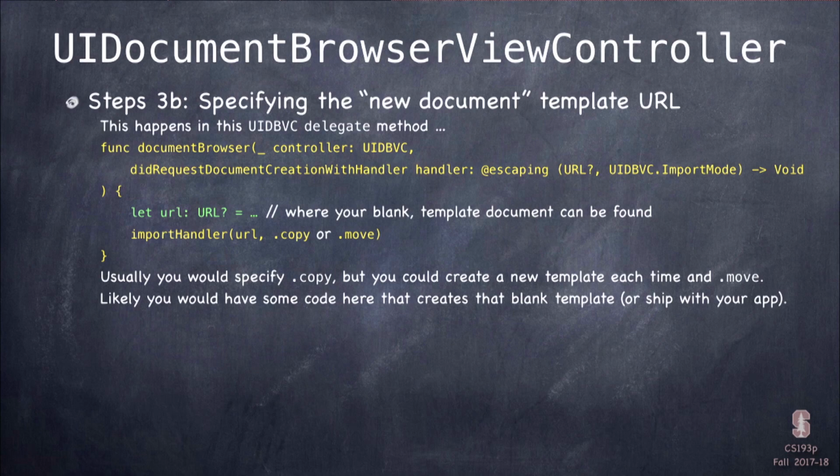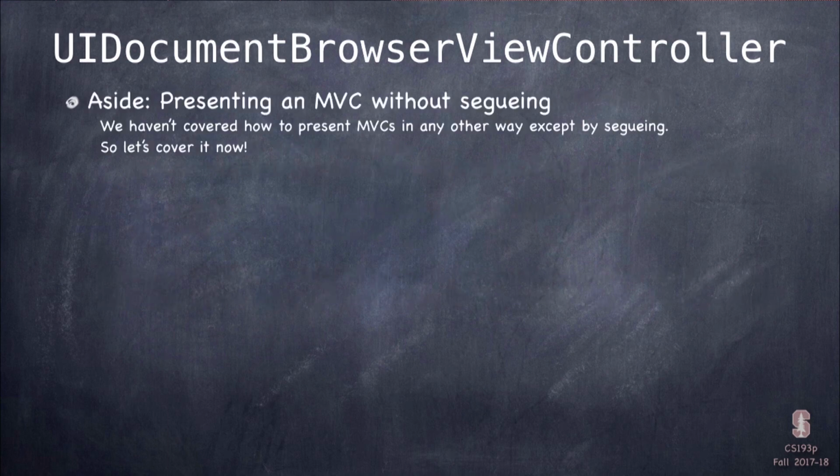So it would be move if you created this thing every time this got called. It's copy if you create it once, and then you hand it out every time someone says new document. Okay, and that's it. All you have to do is call that handler. Super simple. You'll see that in the demo.